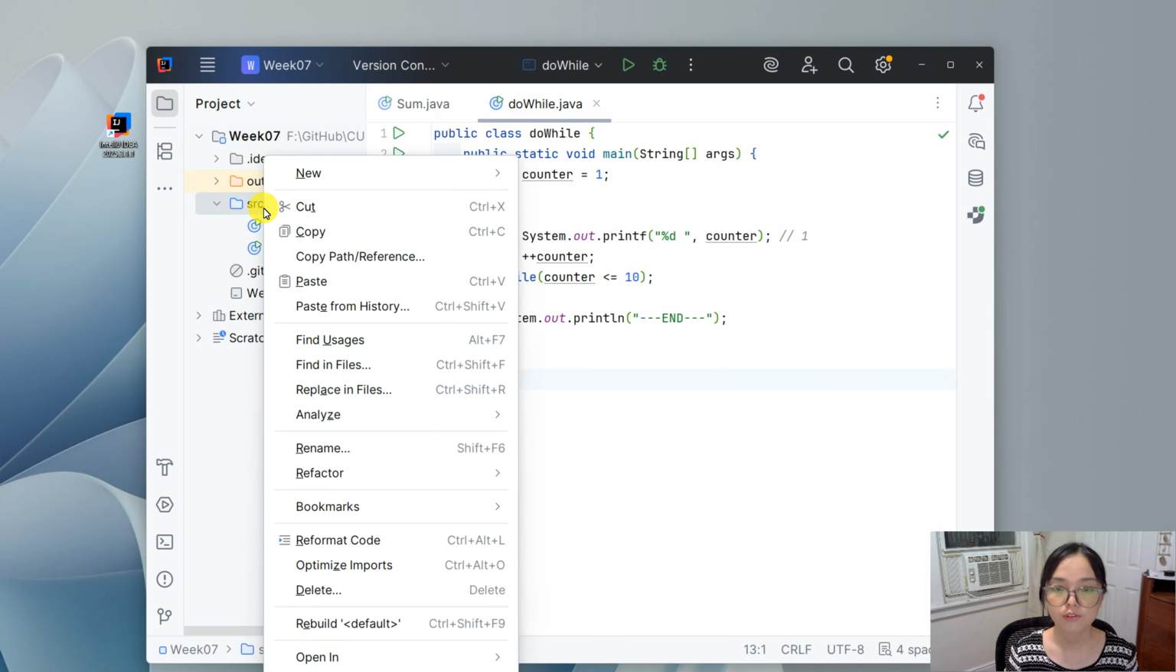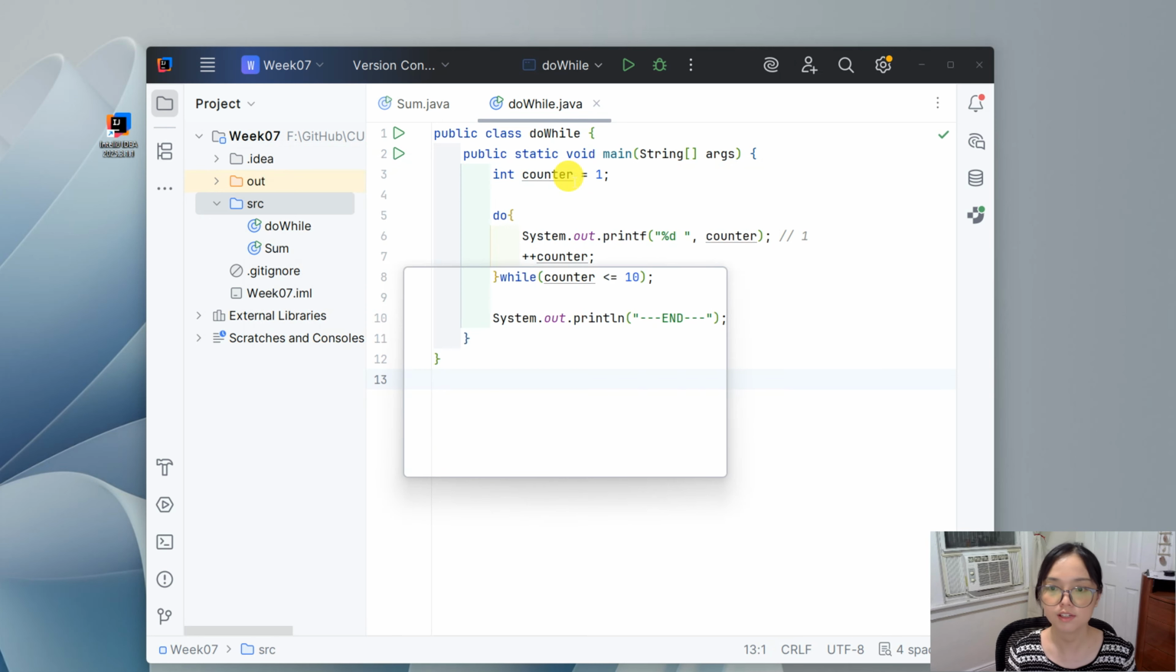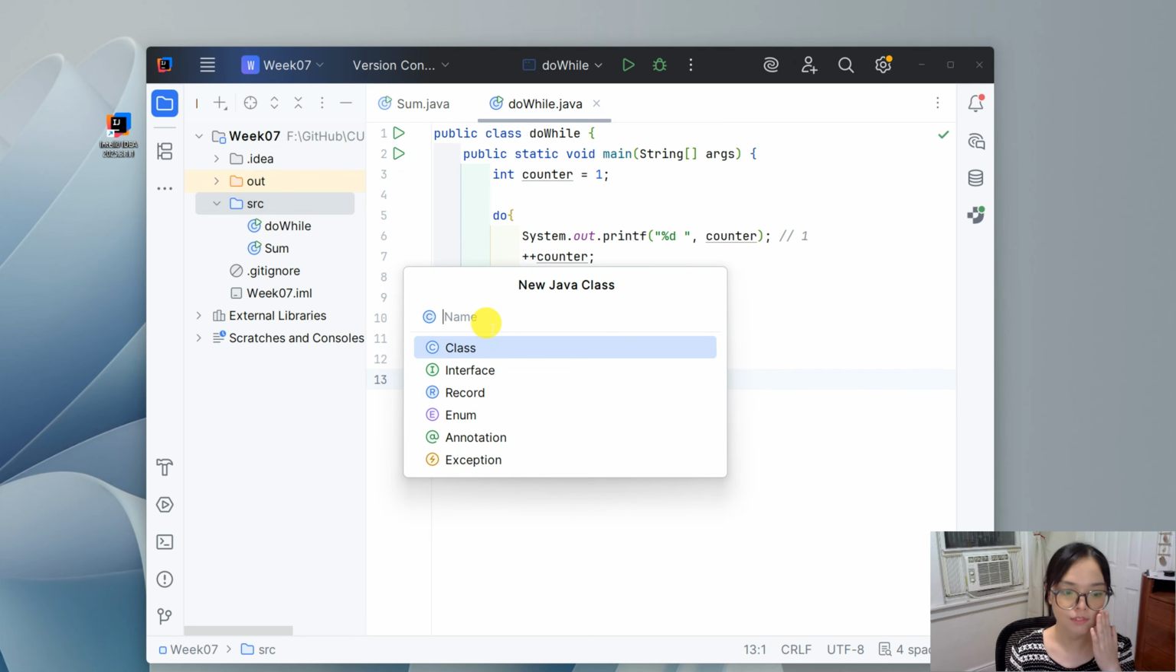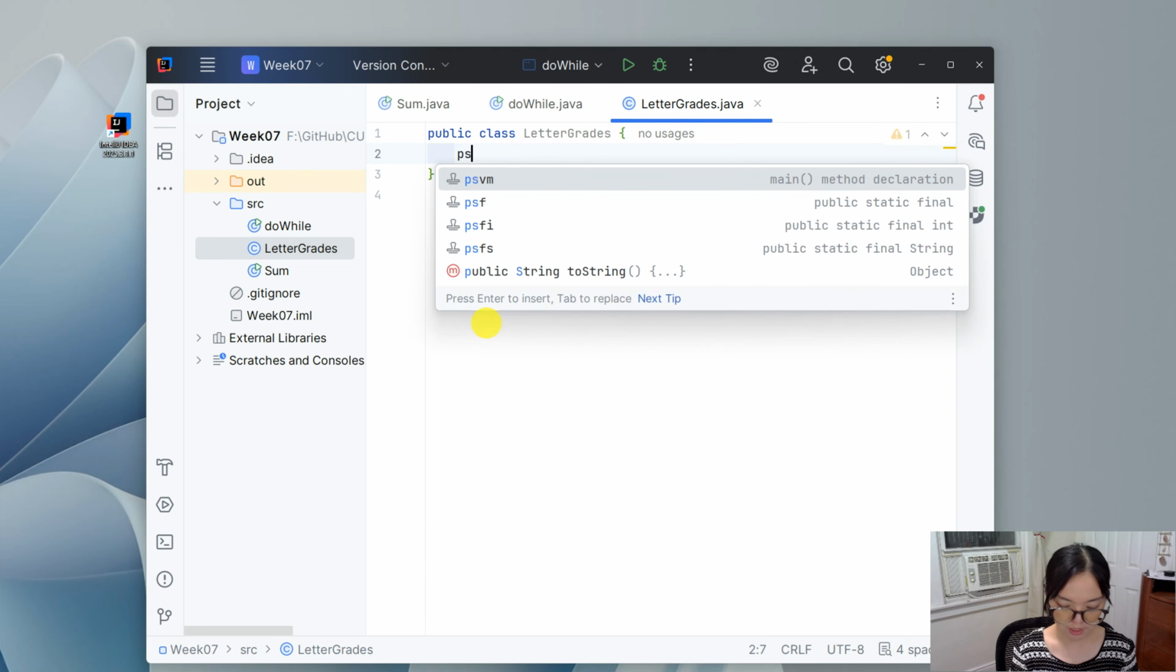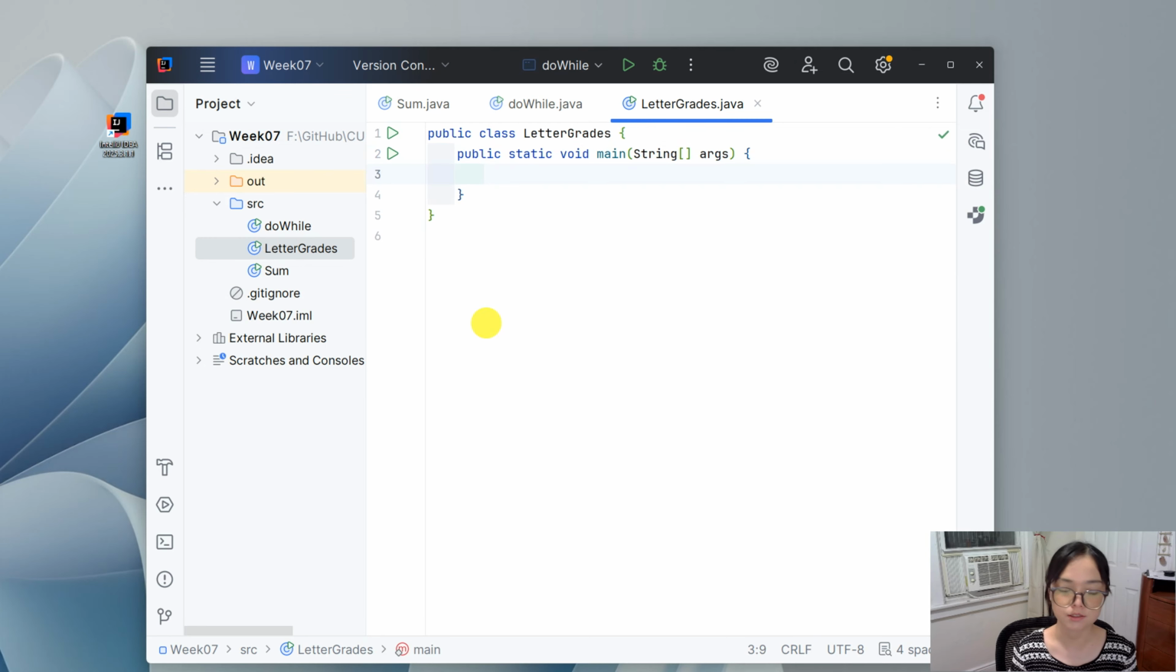First, let's create a new Java class. We give it a name, letter grades. Okay, then let's move our cursor to the end of the first line and press enter to create a new line. After that, we can input PSVM to create our main method.